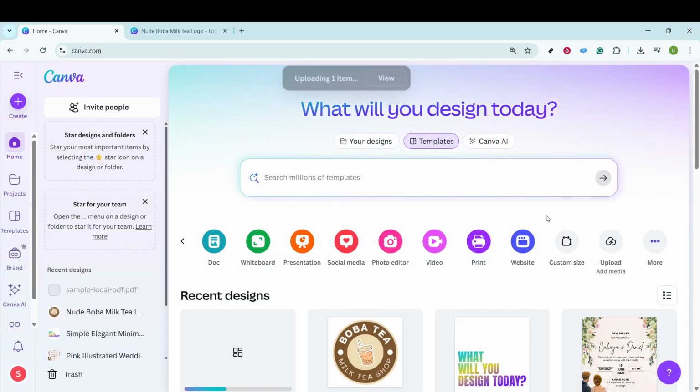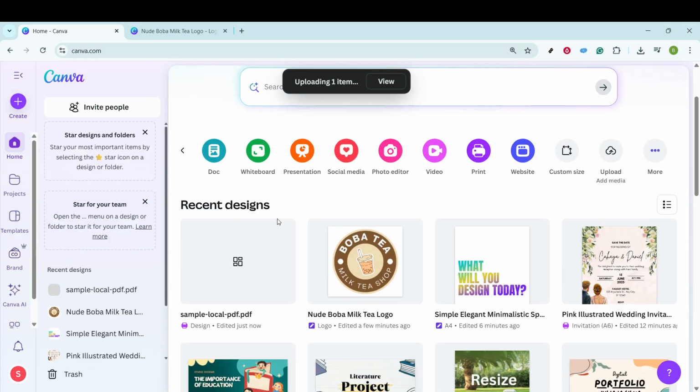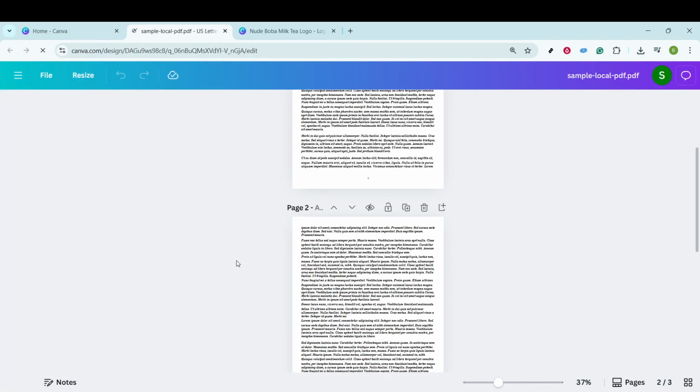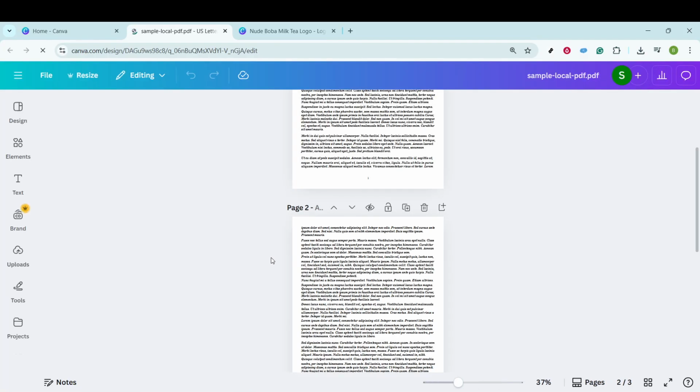Once you select your PDF, the file will begin uploading into Canva. Keep in mind that it might take a few seconds to a minute, depending on the size of your file and your internet connection speed. While the file is uploading, you can take a quick look around Canva, but keep an eye out for when the upload is complete. Once the file has successfully uploaded, you'll find it in your Uploads folder on Canva's interface.